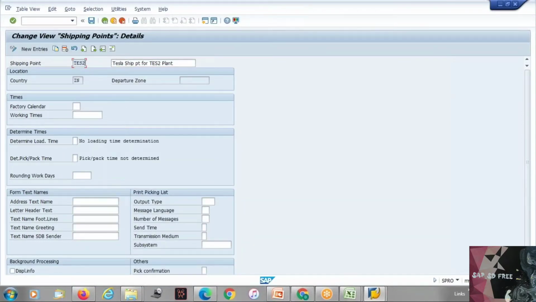Then you will give a description of that. Then, in case your shipping point also has some factory calendar, you will be maintaining it. But it might be the same factory calendar that we maintain for your plant, because it will be almost in a similar way. But if there is a separate factory calendar, then you can assign a separate factory calendar as well for your shipping point.